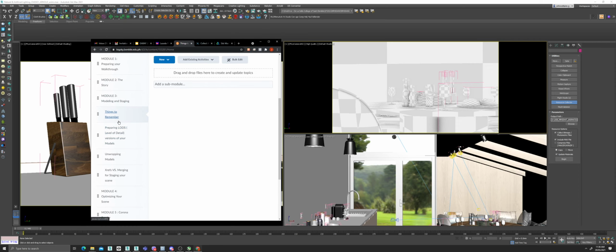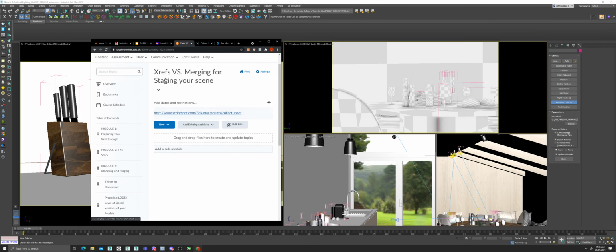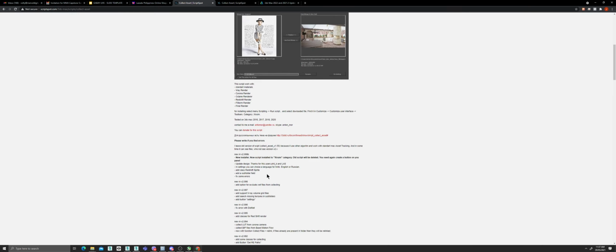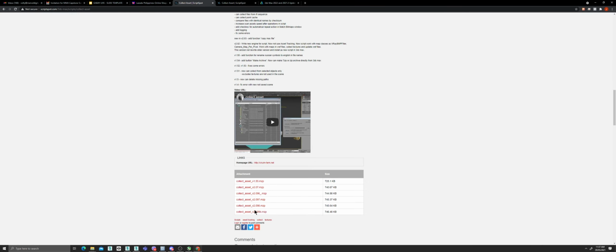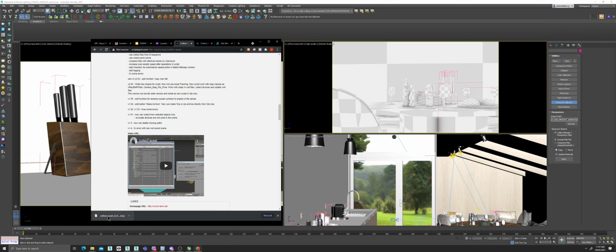Another tool that you can use if resource collector is not working that well, I've included here. Where did I save it? This here in the XREF and merging staging your scene. There's a script here that you can download. So just click this link. It will open up this location. Download the latest version of that script. This one. After you've downloaded that, all you have to do now is drag and drop it on your 3ds Max just like this, and it will install that script.